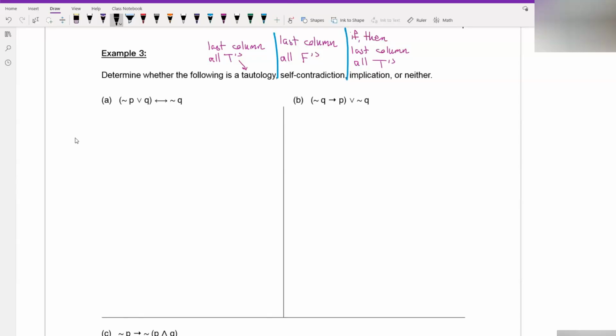So the first one, we have P, Q, 2 letters. That is the same for part B, we have P, Q, 2 letters. So this means we have five rows. And how many columns do we have? We have P, Q, 2, 3, 4, 5, 6. So we have 6 columns.